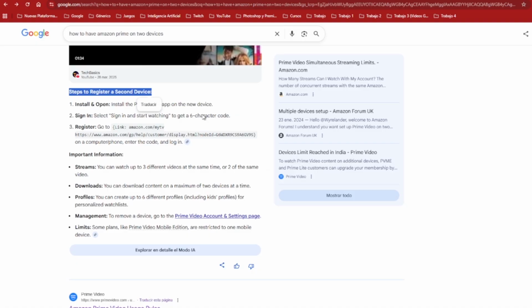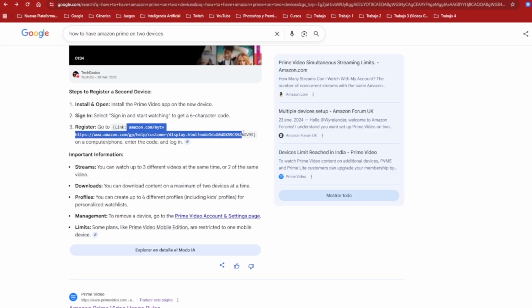And here are the steps to register a second device. Step 1. Install and open. Obviously, install the Prime Video app on the new device, for example your computer or your TV. Step 2. Sign in. Select Sign in and start watching to get a 6-character code. Step 3. Register. Go to this link on a computer or phone, and enter the code and log in.